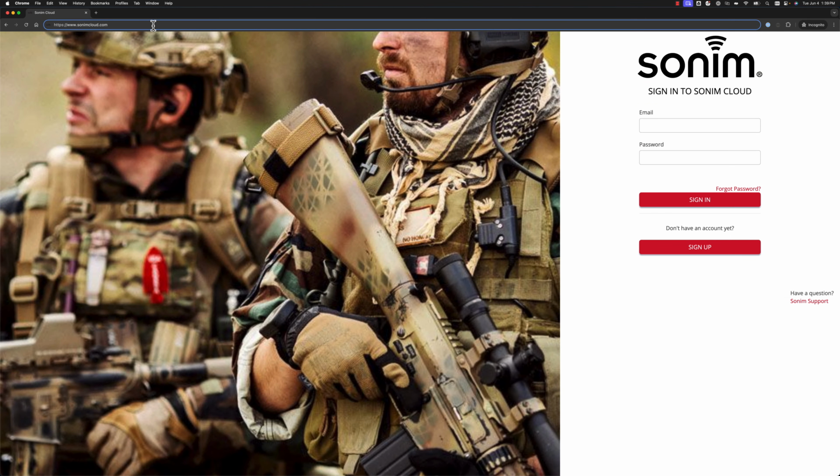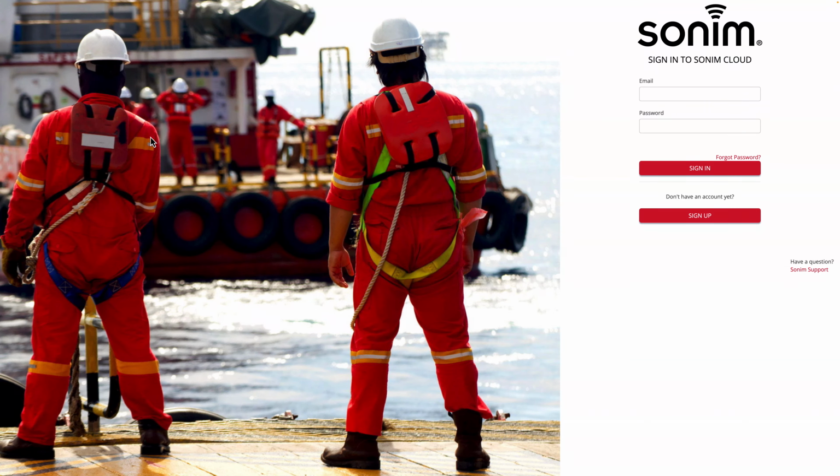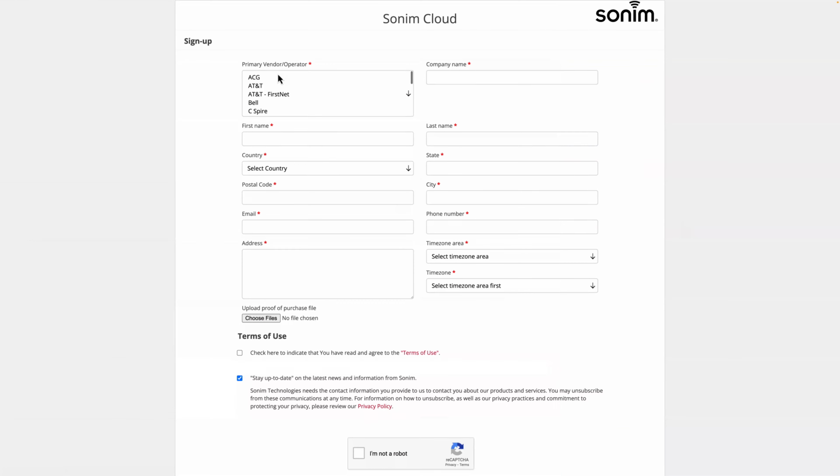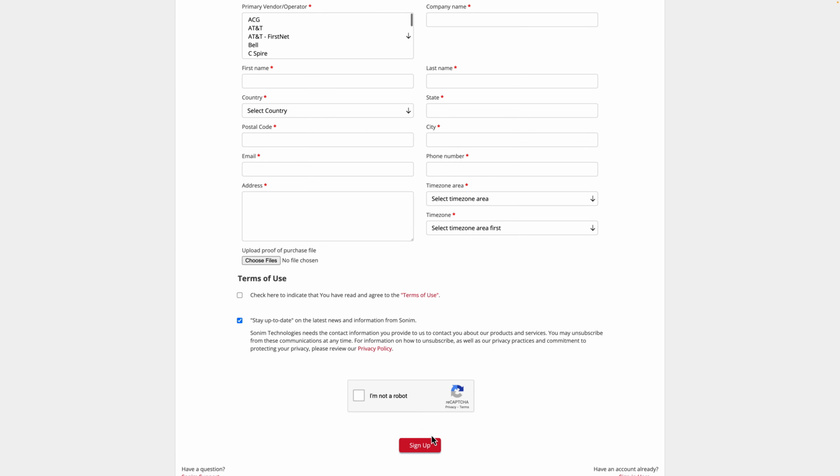To install Zello on your Sonim devices, visit sonimcloud.com. Once on sonimcloud.com, click the Sign Up button to create an account. Fill out your information. Start off by selecting your carrier, fill out your personal information, and then check the boxes at the bottom and click Sign Up.